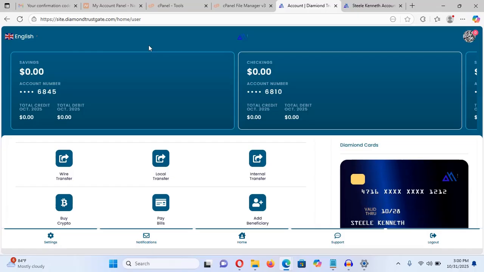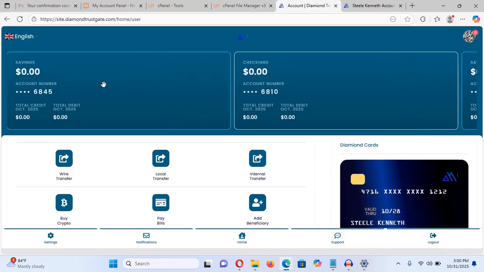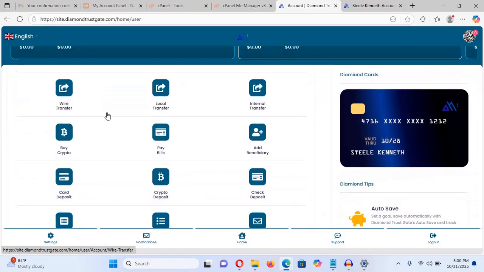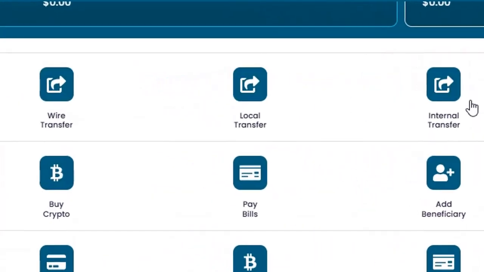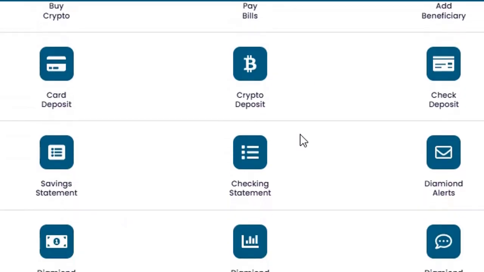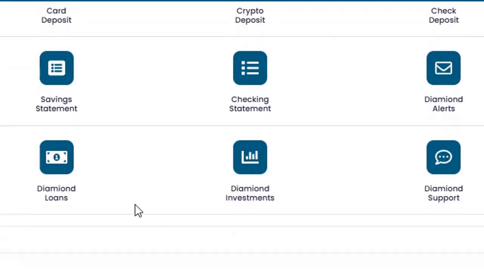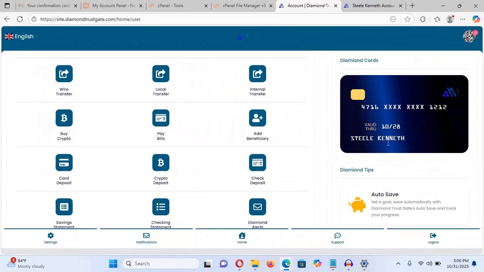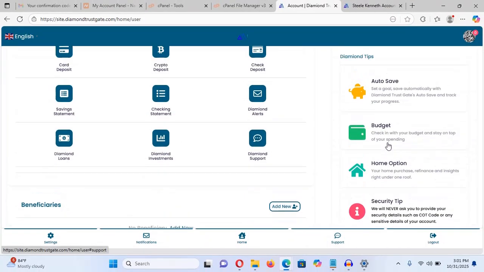When you get to your account, you have a lot of features. This account has both a savings account and a checking account, with different account numbers. When you scroll down, we have wire transfer, local transfer, international transfer, buy crypto, pay bills, add beneficiary, card deposit, crypto deposit, check deposit, savings statement, checking statement, diamond alert, diamond loans, diamond investment, and diamond support. And you can see diamond cards here. So we have a lot of features for this bank.